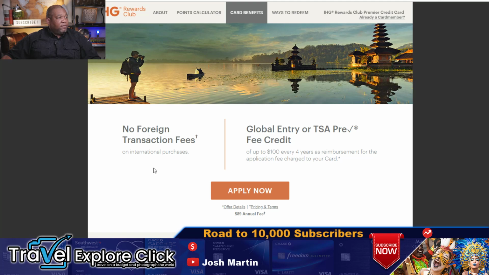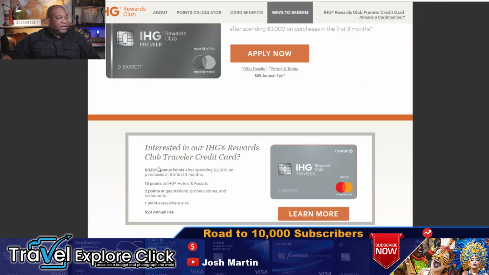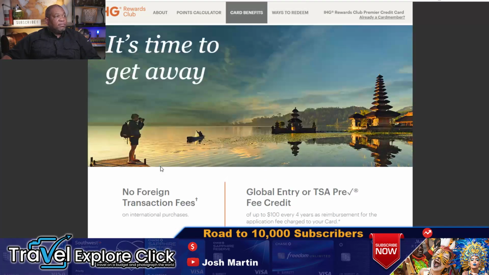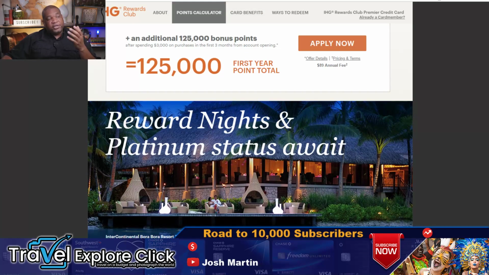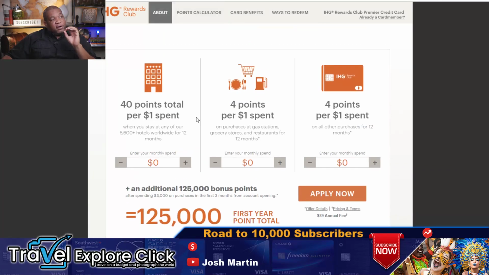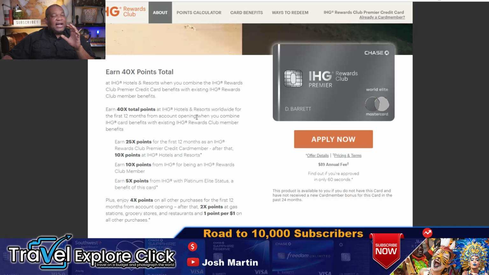Let's see here, no foreign transaction fees, so that's good. All right, so like I said, you're saying this is an amazing card. I agree, this is a very good card. The earn possibility on this card is really good for the first year. Where this card struggles is, and it's not the card, it's actually more the ecosystem.